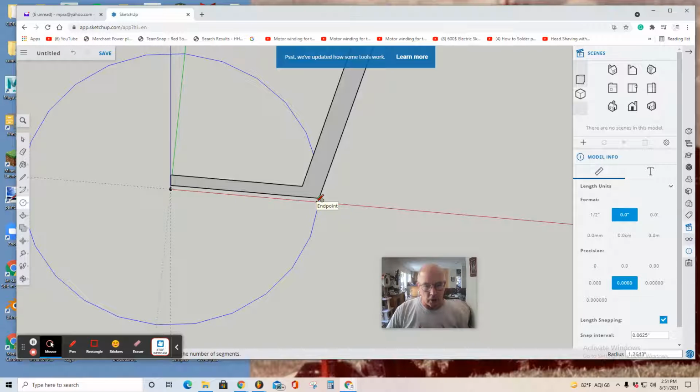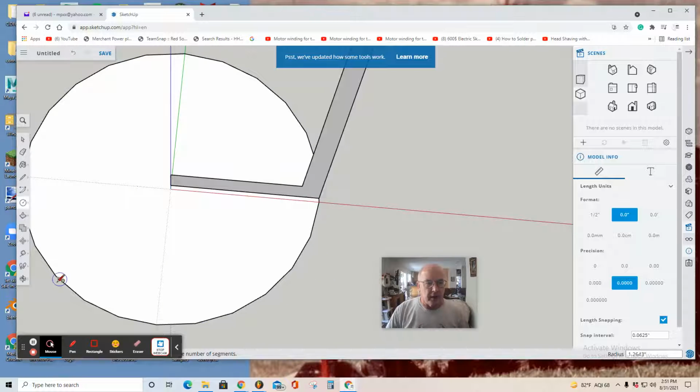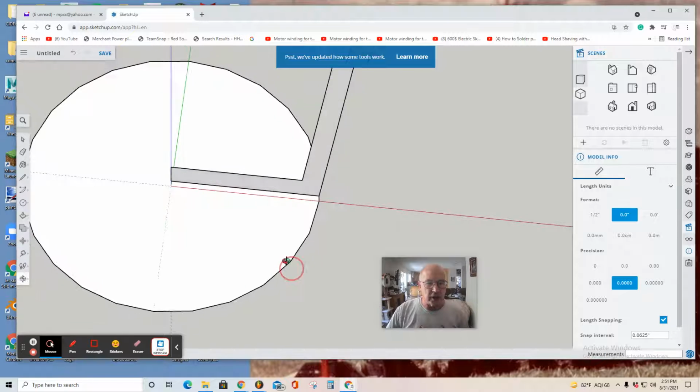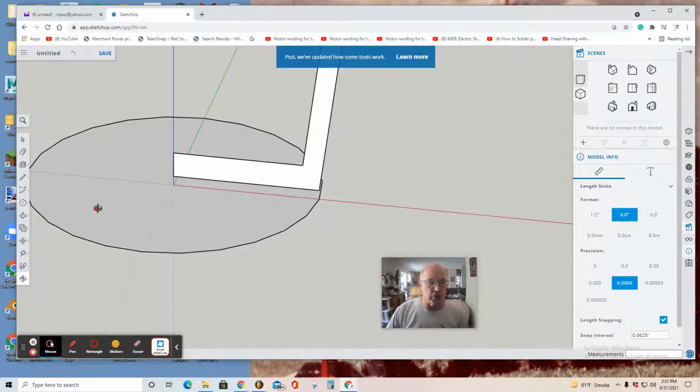you use the follow me tool to rotate your profile. Click. So if you look at it again and you've done it like this, then you've done it correctly. And the next step is just to, under the push-pull tool, the second tool down is the follow me tool.